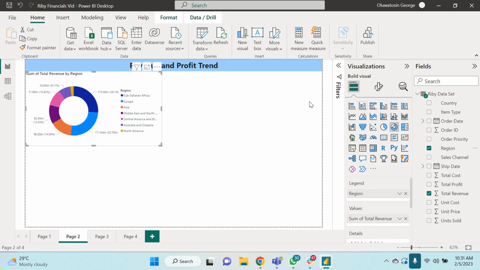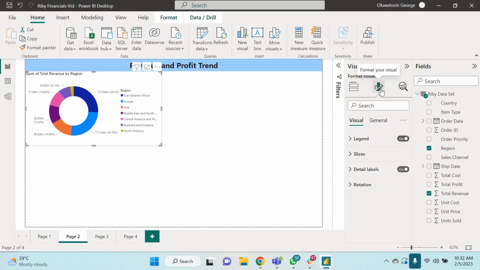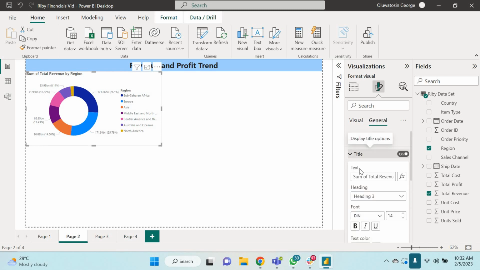Right. So to format this now, I don't even really think it needs a lot of formatting. I think I just want to change the title. So I'm just going to go to my format your visual, and then I go to general. If I go to general, I go to title, and I'm able to change the title of my donut chart. So the title I want to put here is total revenue by region.